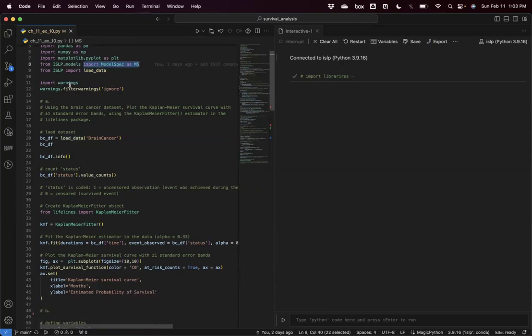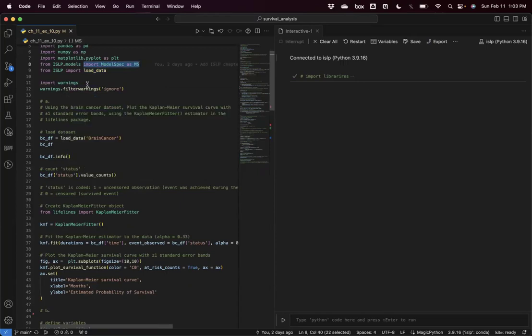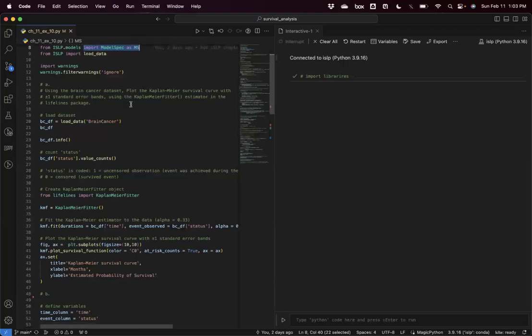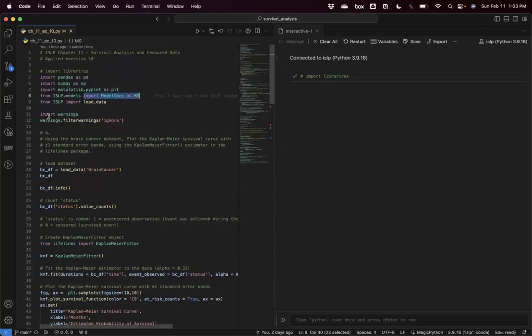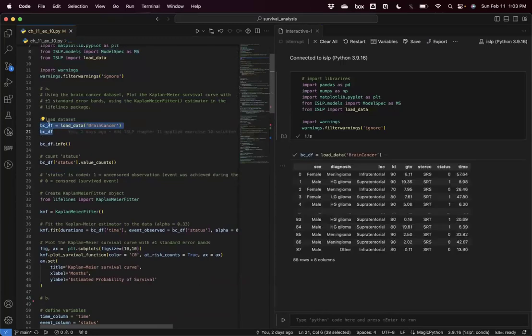Also, we're going to filter the warnings so they don't keep appearing, some of the warnings about deprecation and status of Python. Okay, so we already did that. And then we're going to load the brain tumor, brain cancer data set. Well, let's do that.